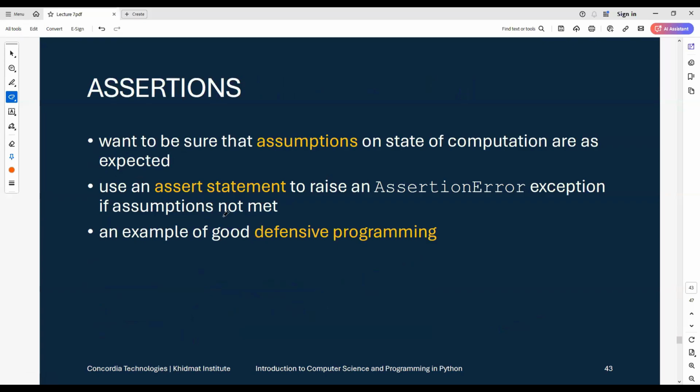Last item for today are assertions. Assertions are a way to make sure, as the name says, that the assumptions that we made while entering a program or entering a function are true. We can add an assert statement. Usually we do it in the beginning of the functions to assert that the data types of the variables are what we expect them to be. That's one example, and it's a good example of defensive programming, that your function would not even be executed if your assertion at the beginning of the function fails.